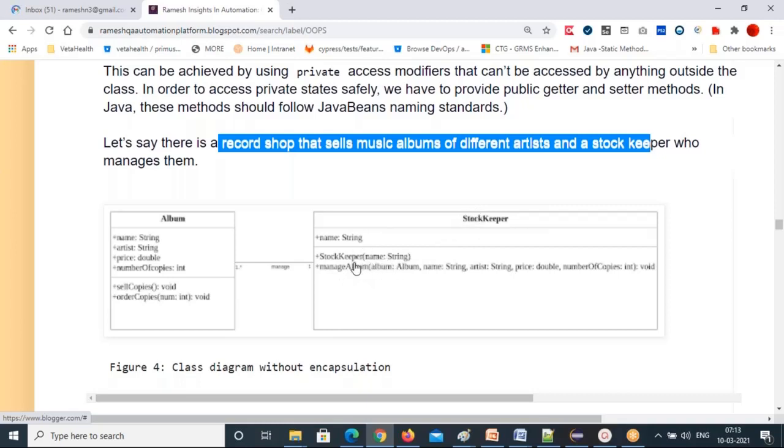You are setting with a constructor this name value, and I am calling. So this guy is managing, right? Stockkeeper is managing the album. So I'm creating a method manage album, and album object I'm passing here, and comma, name of the album, artist name, price, and number of copies. So these are all the void methods we created here.